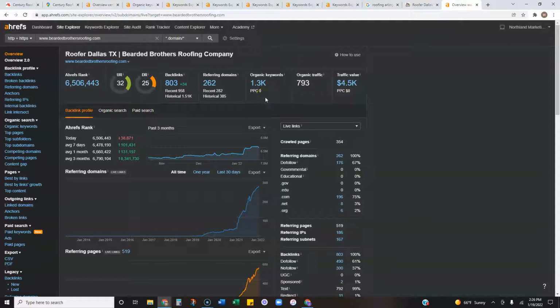So it does take some time to get up to this point. You don't want to overdo it because Google will think you're spamming. But you do want to build that strength up through those links.